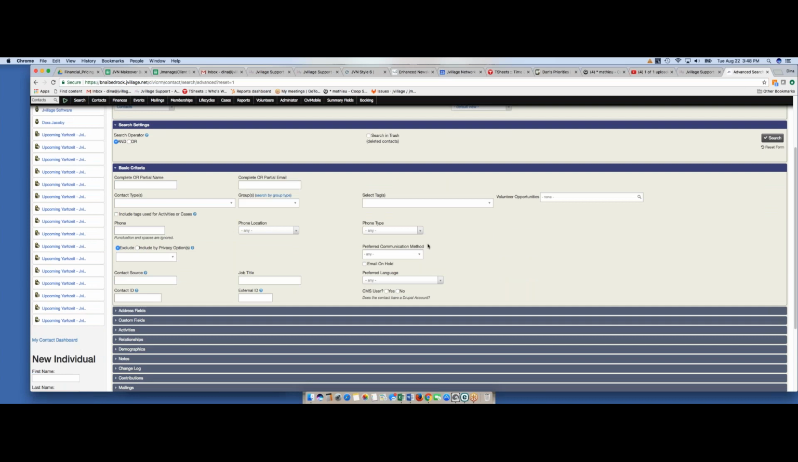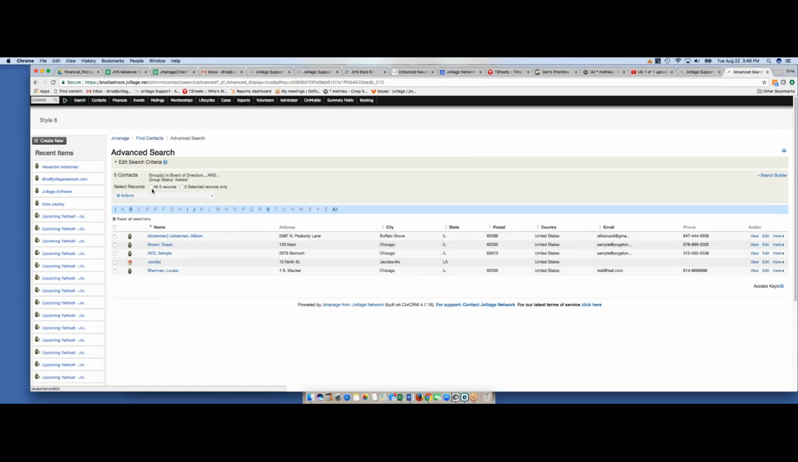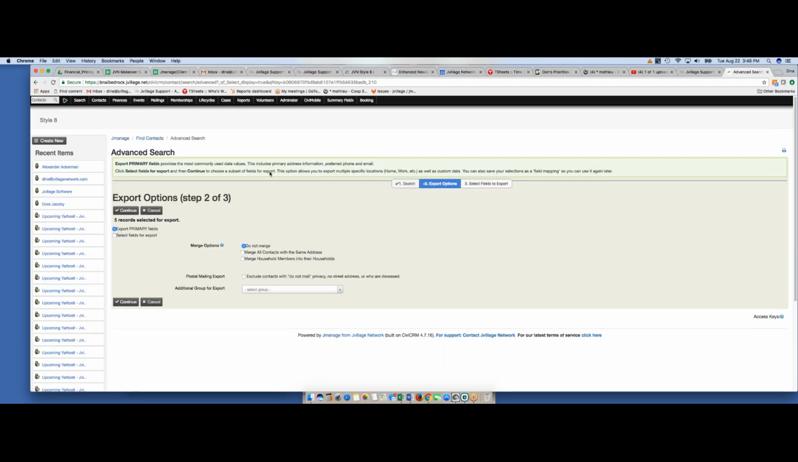Here in Advanced Search, let's say we bring up a group of people. And then we say we're going to export those 5 records. And we go to Export Contacts. We're going to get this screen. And this screen asks us, do we want to export primary fields? And that means the export would go to Excel with every field in that person's contact record.